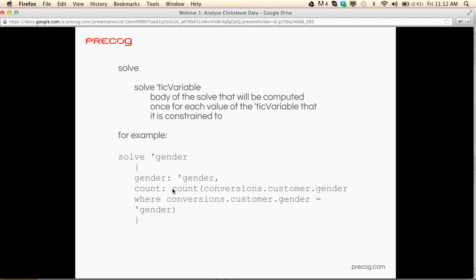So the values for tick gender are coming from conversions.customer.gender, which in this case are just male and female. So the body of the solve is going to be computed for each of those values. In this case, that'll just be 2 times, and we're going to get a gender, and then we'll get the value male, and then we'll get the count where it's equal to male, and similarly we'll get another row that is gender and it's female, and then we'll get the count where those values are female. So that's just a simple example of how we use a solve statement.